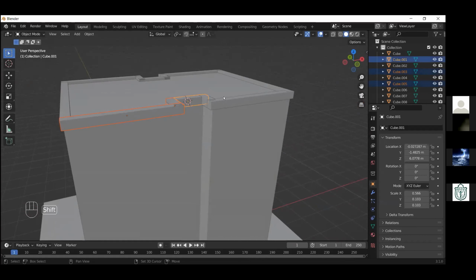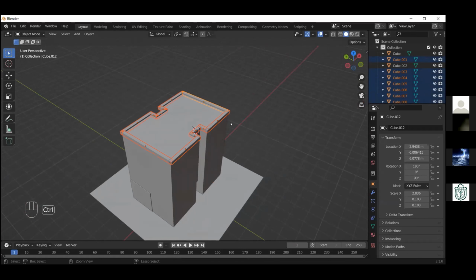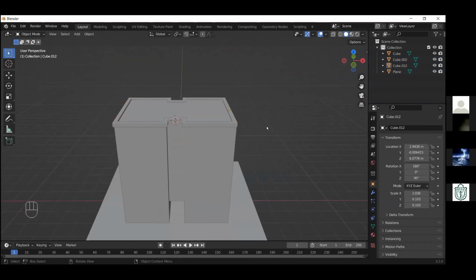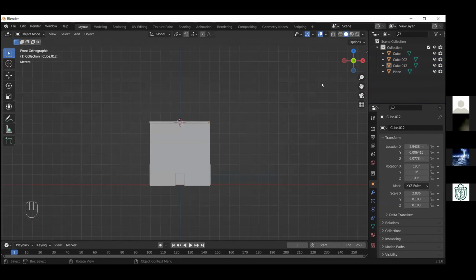And then we can select all of these meshes by holding down Shift as I had mentioned before, and press Ctrl J to join all these meshes into one. So Ctrl plus J, and all of these will now be joined into one mesh. Now we can move on to making the windows.